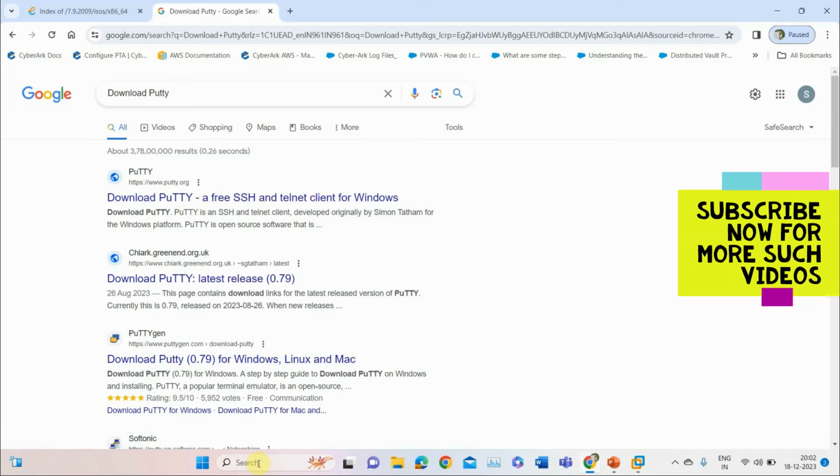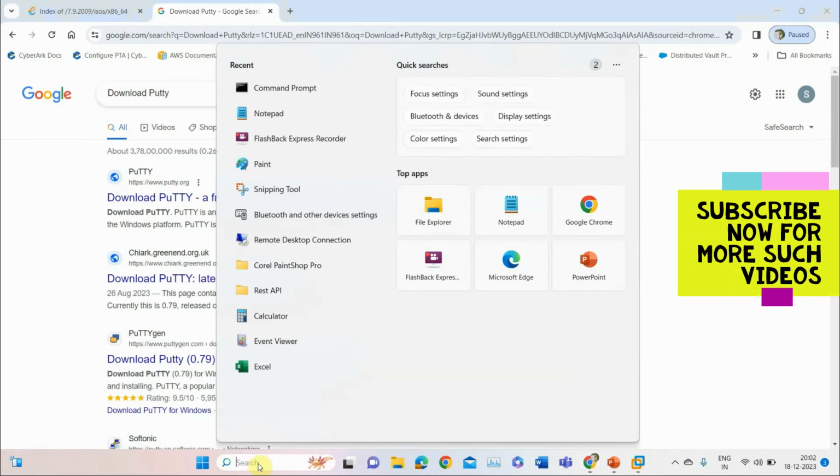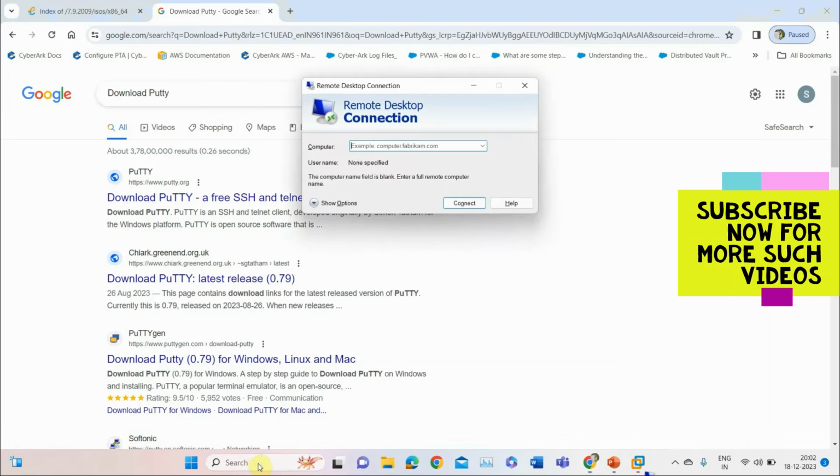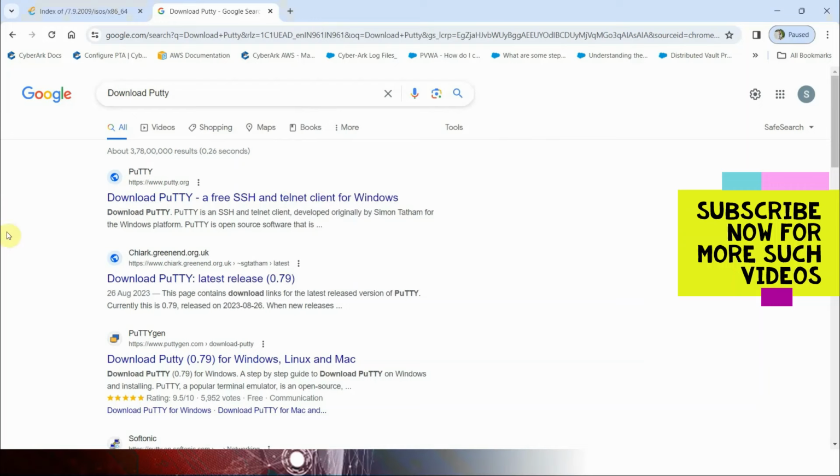For Windows, as you know, we use RDP, which means we use the RDP client connection. Similarly, if you want to connect to a Unix server, you need to download Putty. There are many other third-party tools, like MobaXterm, Cygwin, and SecureCRT. There are many tools, but Putty is very common and you will find it everywhere.